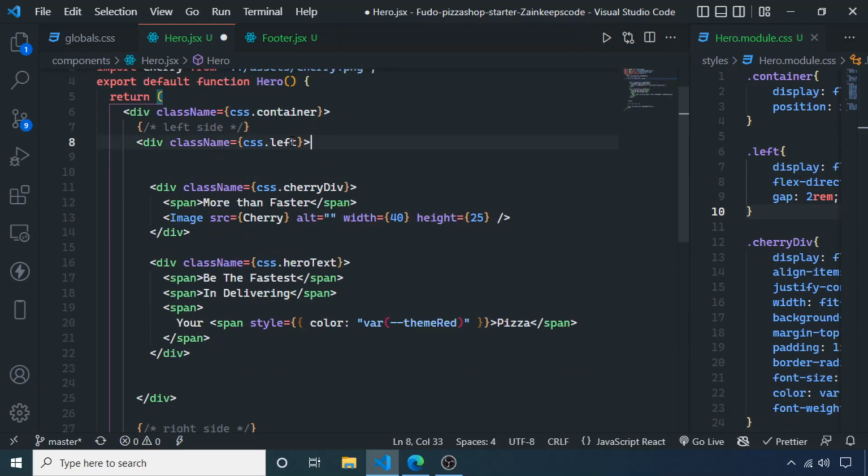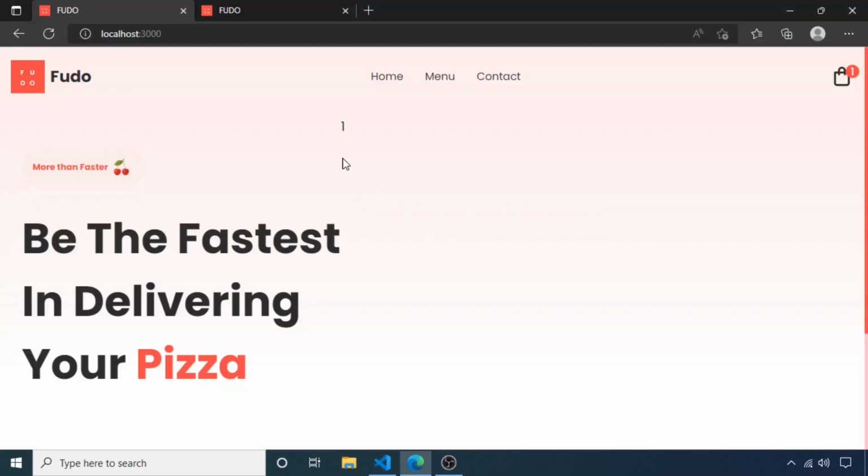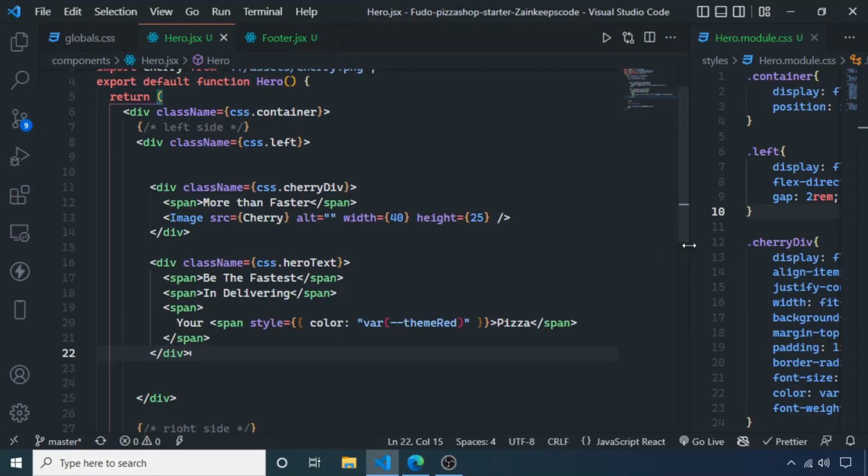Now you have this is the starting of left side, this is its ending, and in the inner side I have this div and this div. So if I save this, now it's in the vertical direction.